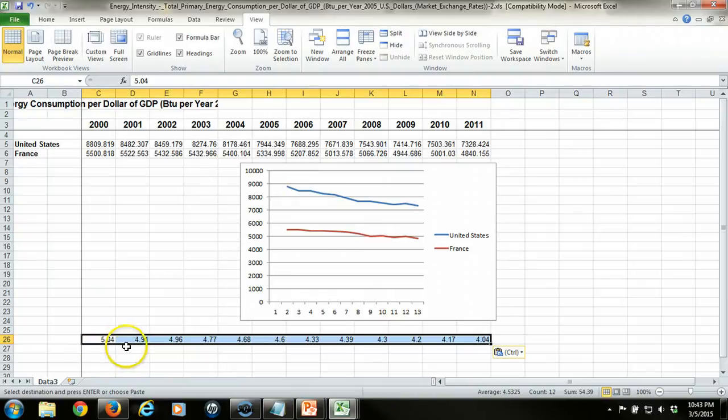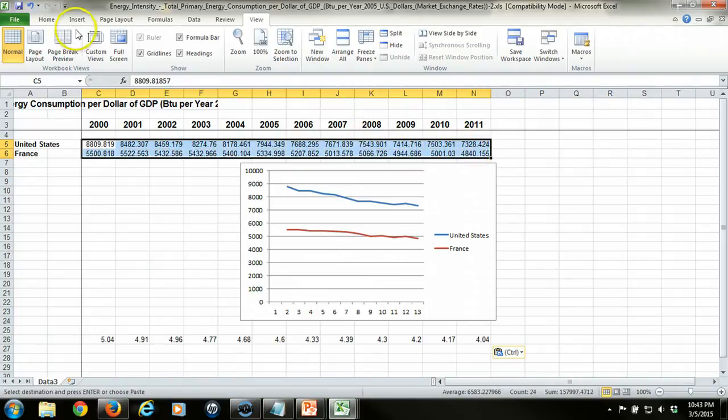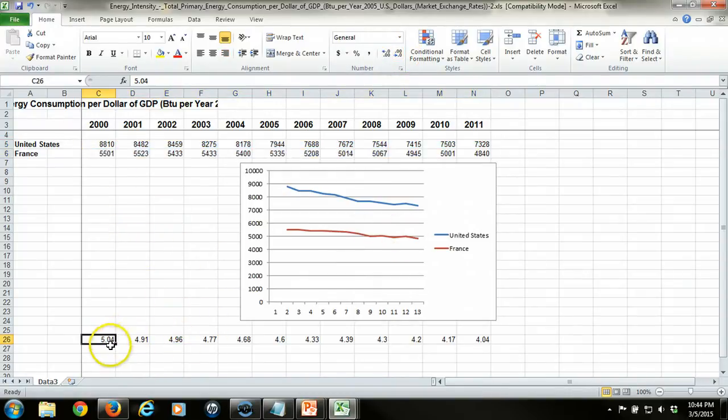So if you look at the values that I just copied from the state data, they look like small numbers, 5.04, 4.91, and I look at these values up here for the countries, and they're much larger. Let me get rid of those decimal points though so that they look a little more comparable. Okay. So these numbers are much larger, and the reason is that these numbers from the state, as you recall, are in 1,000 BTU per dollar of GDP, and what that means is that they've essentially divided these numbers by 1,000. So if you want to return these numbers back to be comparable, they have to be multiplied by 1,000.